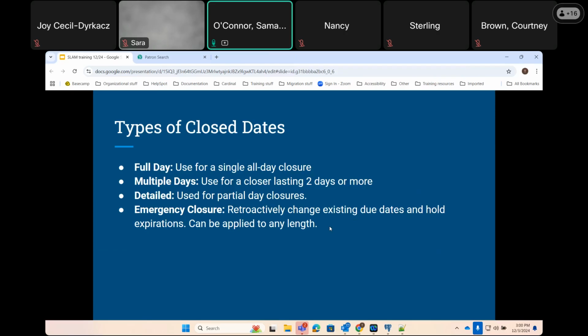It can be applied at any of these links. I don't think it does much if it's detailed. If it's just closed for an hour on a specific day, I'm not sure it'll have a huge impact, but for the others, it will, it'll extend those due dates.